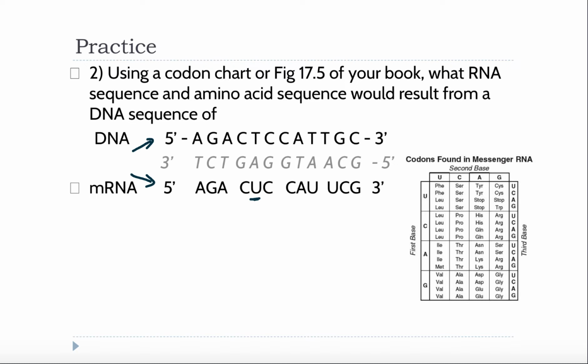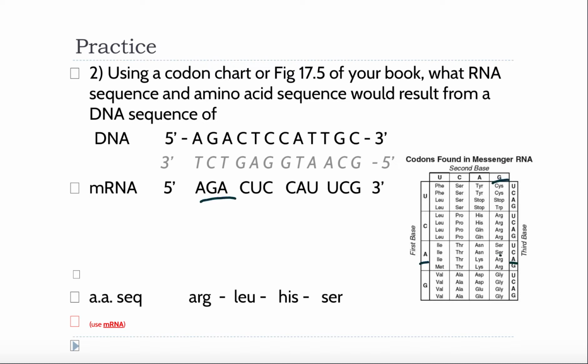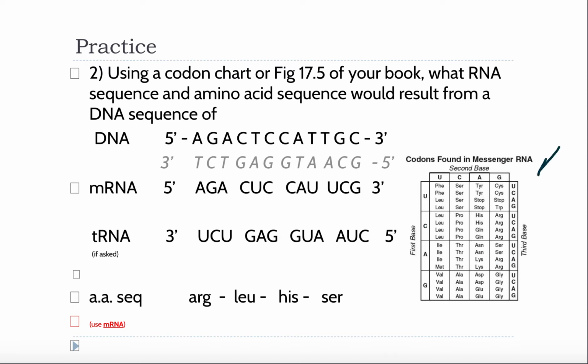Then from there, again, same deal. You use the mRNA to make the amino acids. AGA leads to arginine. CUC leads to leucine, etc. And if you need the tRNA, you just get the complement of the mRNA. But do not use the tRNA to get the amino acids. That's not how it works.